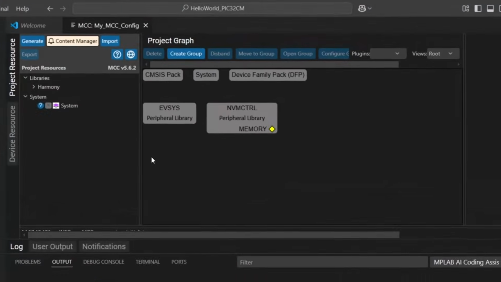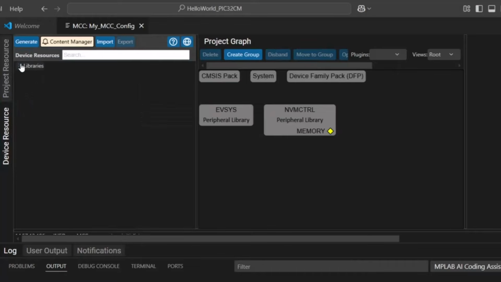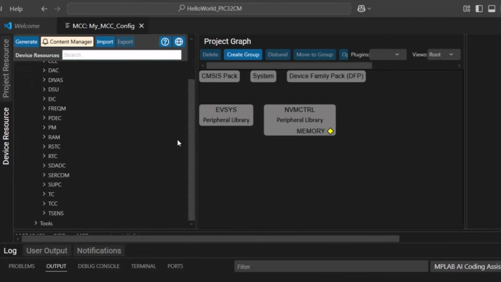So what are we going to do in the project today? We'd like to toggle a LED, 100 milliseconds, and literally do a hello world. So you can find some example with a UART. So we start under device resources, libraries, and look for a timer counter. There we go.